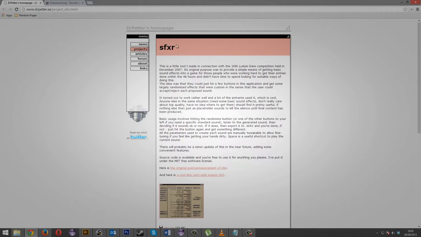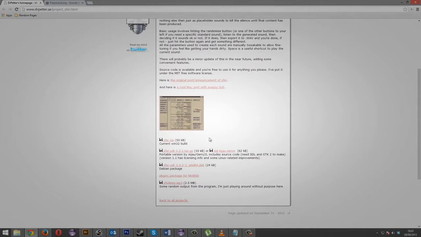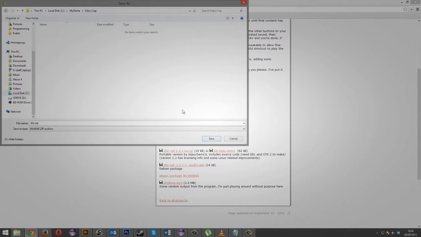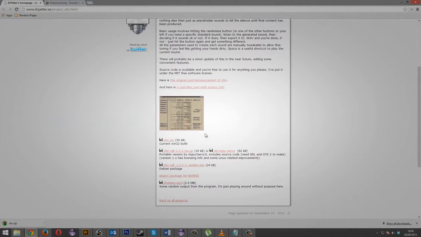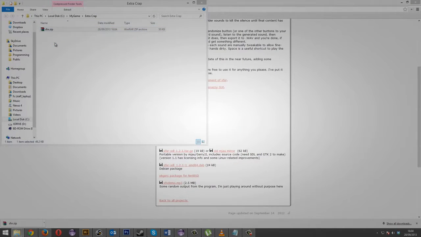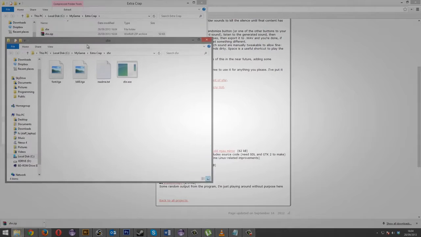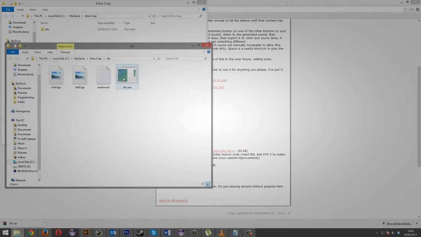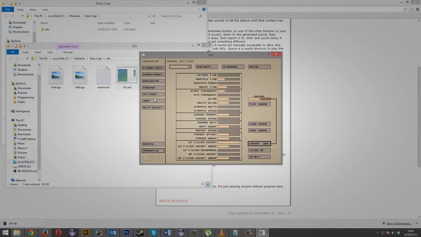So the first way is a little tool called SFXR, and you can go ahead and download that for Mac and or Windows, or Linux. There it is, Linux, woo. So I'm just going to download that. I'm just going to save it in the extra crap folder. That's what it's for, isn't it? Show in folder, extract files, and awesome. Let's run it. And there you go.